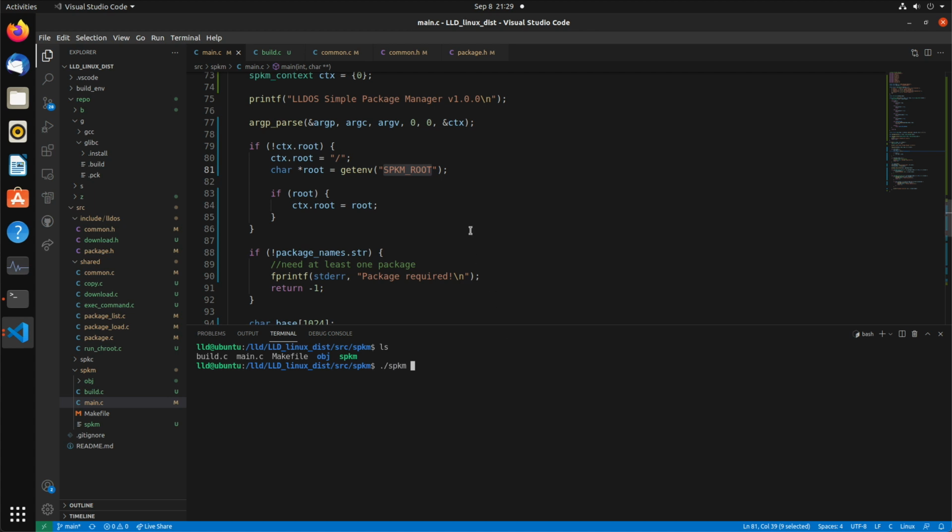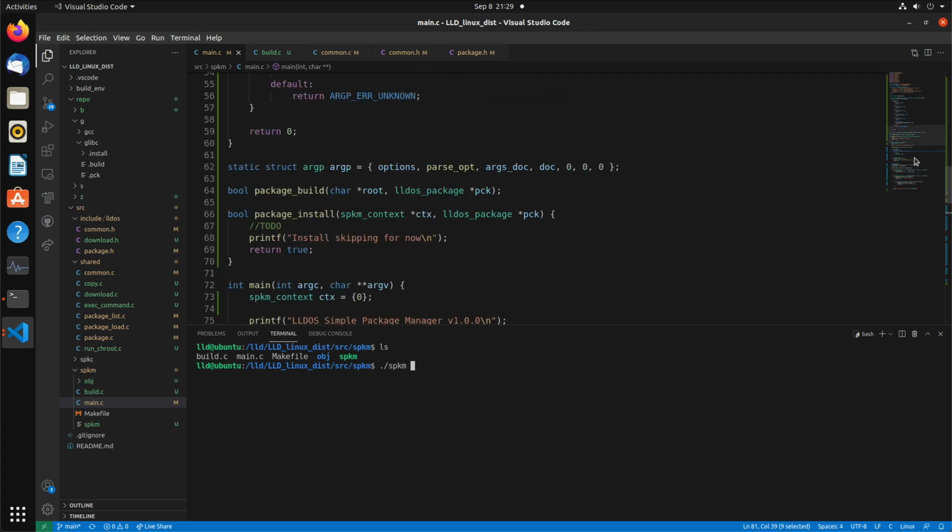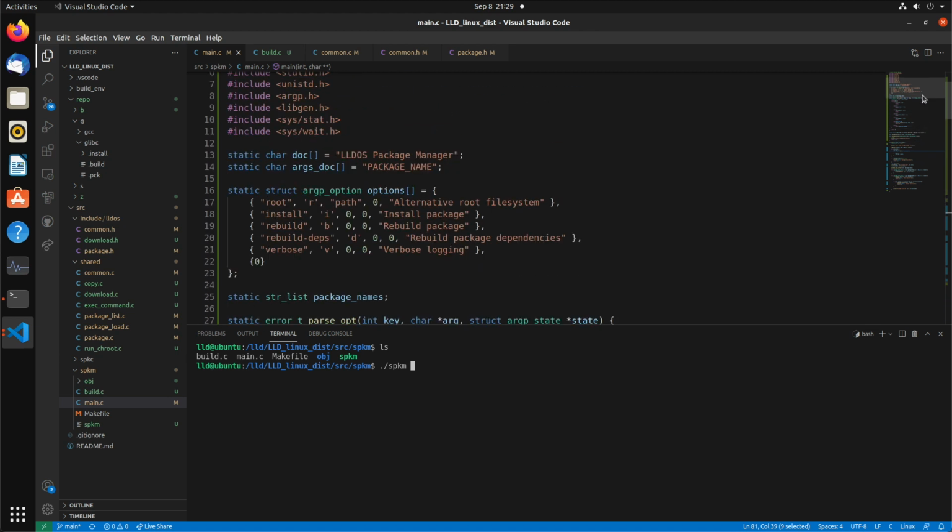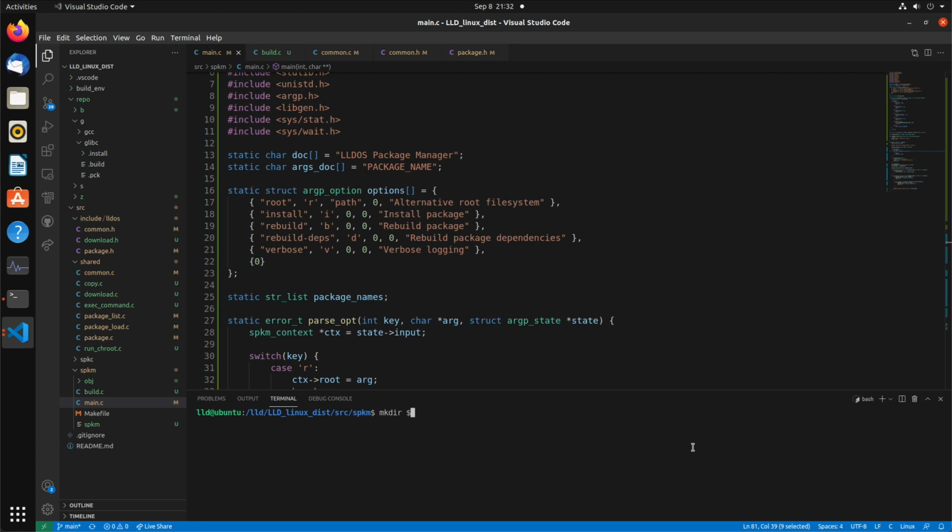spkm. Now I have my spkm root set in this console, so if you don't have it set, you want to pass it in with the -r command. So mine is already set in the environment, so I'm just going to use -i -b to build, and then I guess just the file name glibc. And let's see, failed to download. No such file or directory, and that's because I'm missing something here.